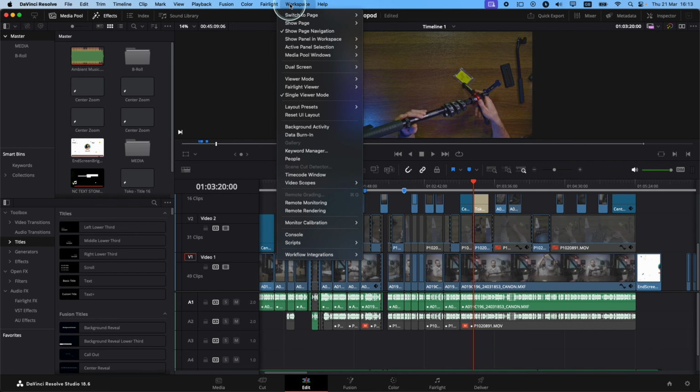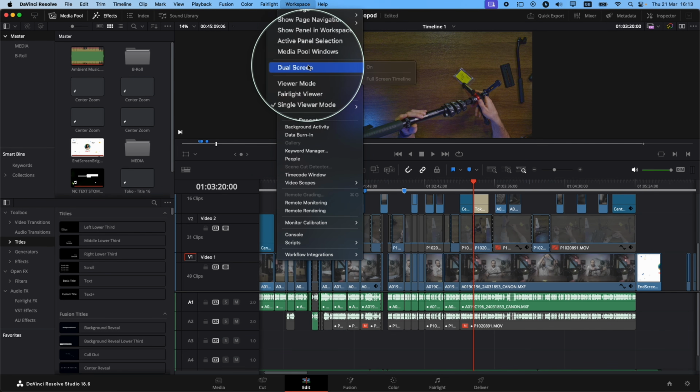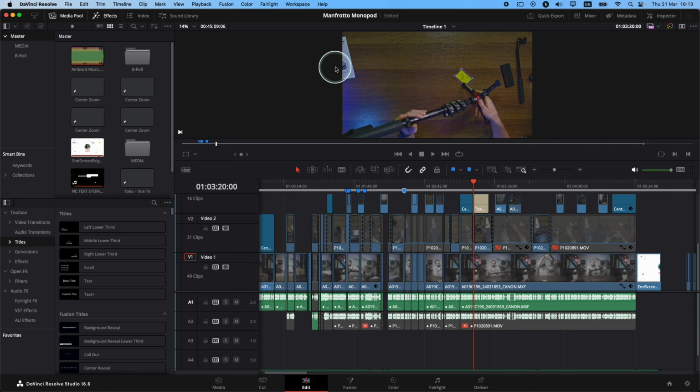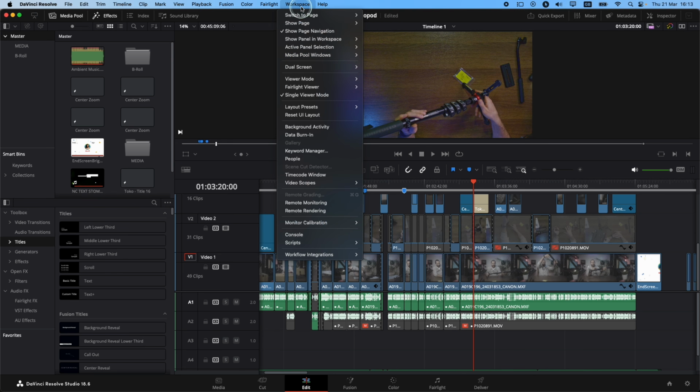There is actually another way of doing it. If you go to workspace, there's a way of doing the dual screen. If you have a dual screen setup, you can do it on separate screens, and automatically you can change the settings here for a dual screen. But your system needs to have a dual screen already installed in order for DaVinci Resolve to see that there is a dual screen. If you don't have a dual screen installed, then this option is not going to show on your computer.